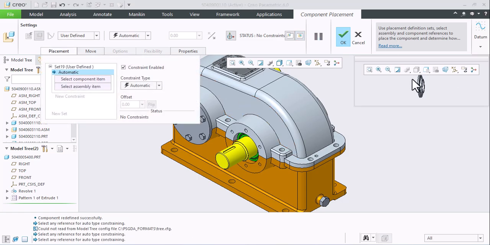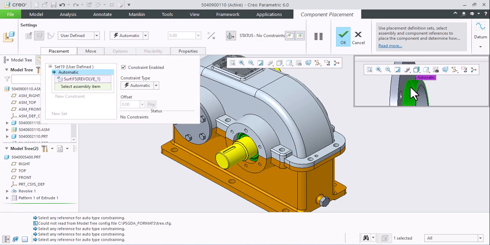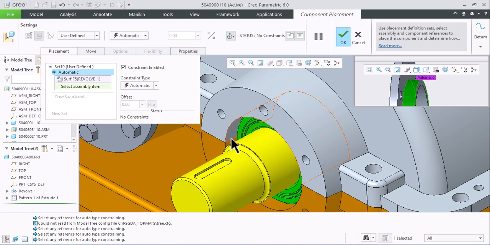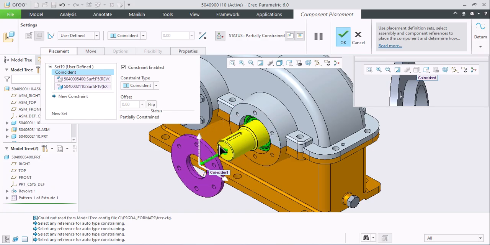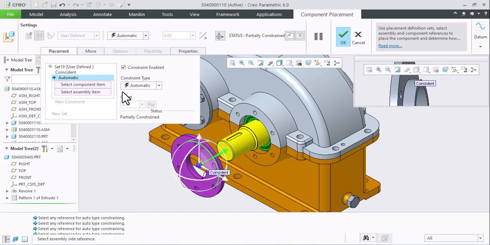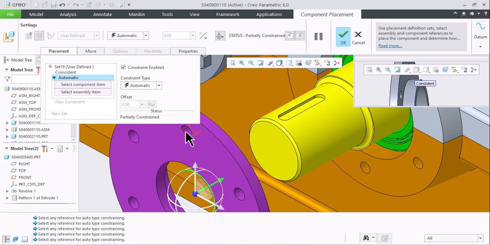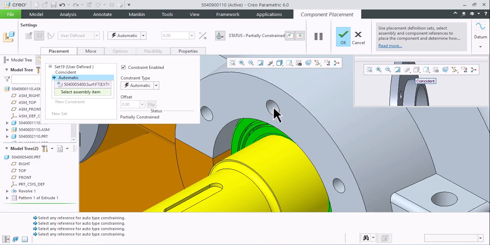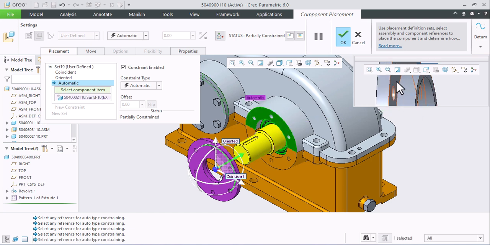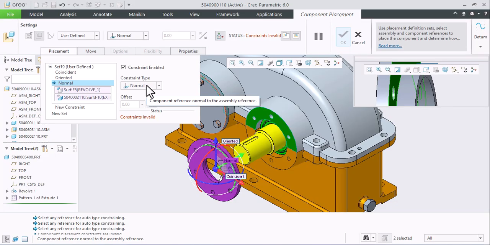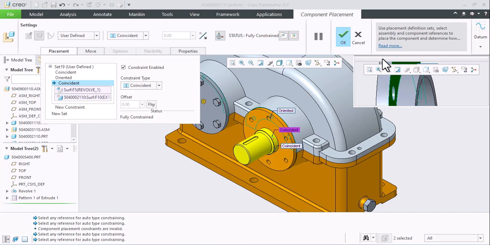Give the constraint: this outer diameter to the inner diameter of this hole. Again, new constraint will be orientation, this hole to this hole. New constraint will be this face and this face, not normal. I want coincidence. Now it is fully constrained.